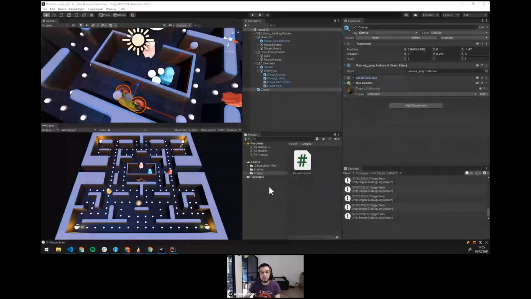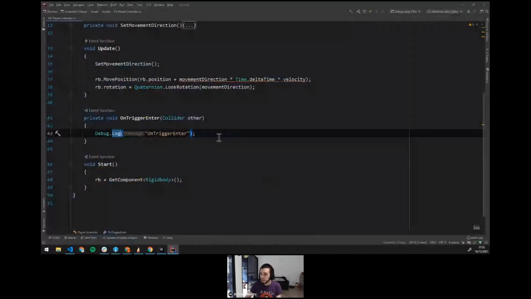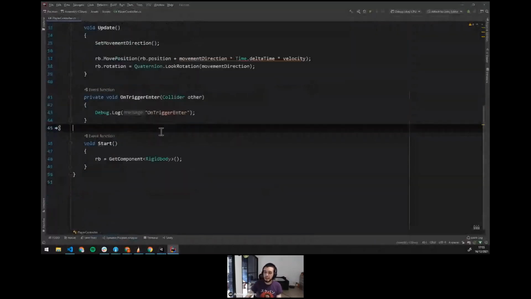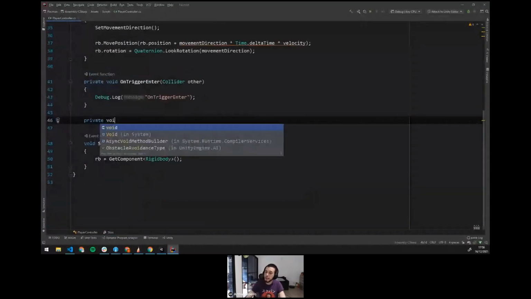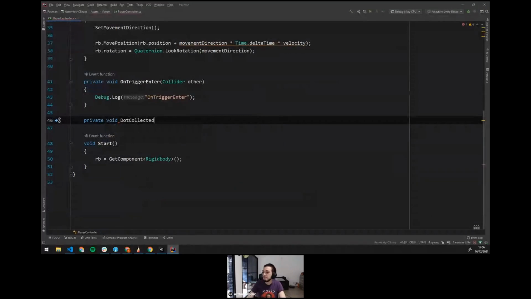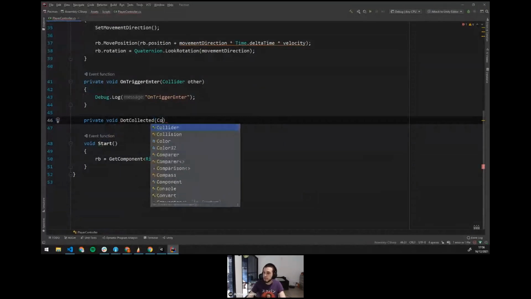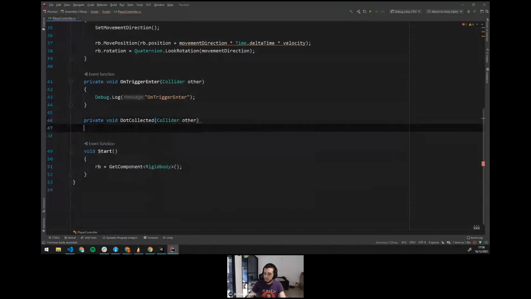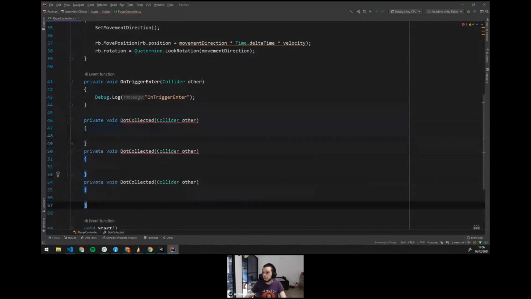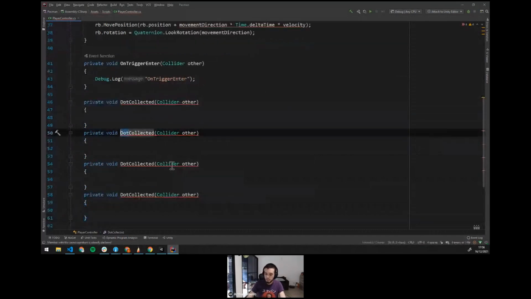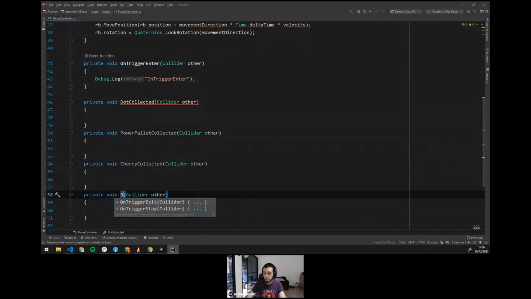So let's see how to differentiate between those. First, I like to keep things organized, so I want to create a few functions. So private void DotCollected. I need a collider on this. And I'm going to create basically a collect for every single one. So DotCollected, PowerPaletteCollected, CherryCollected, and finally GhostCollision, because you don't collect ghosts.